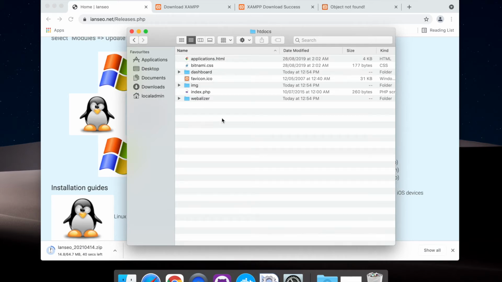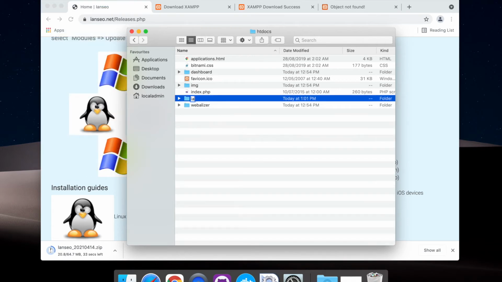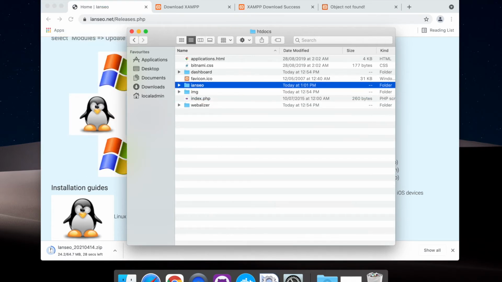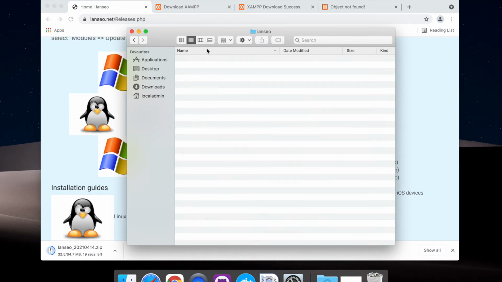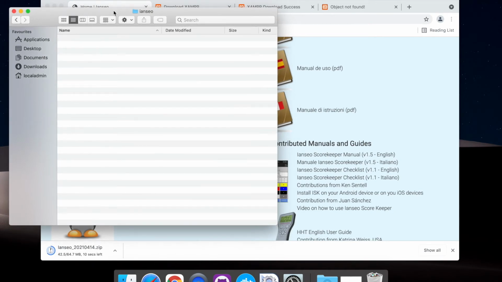Actually, what I'll do is I'll create that now. So I'll create a new folder, and we'll just call that Ianseo for simplicity. And that is where our install files are going to go as soon as they have finished downloading.